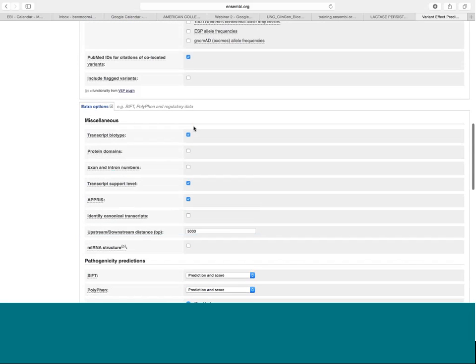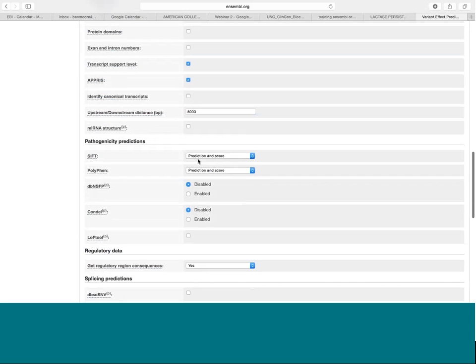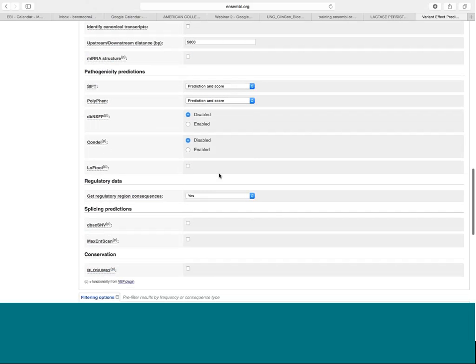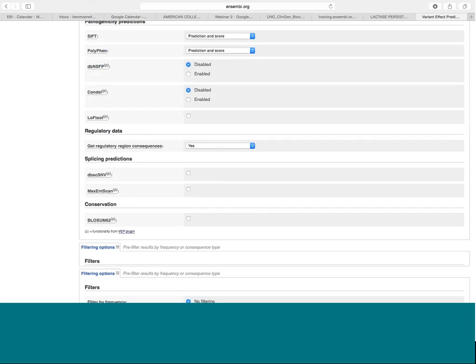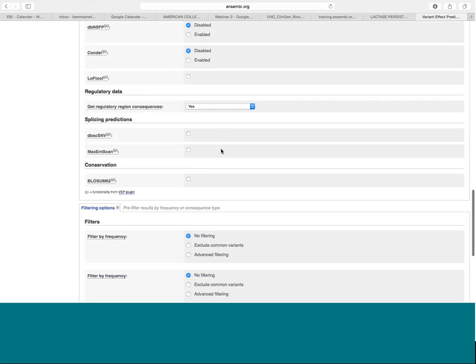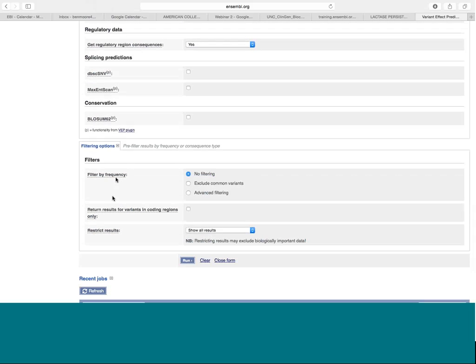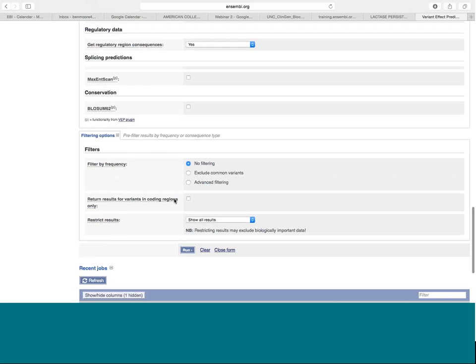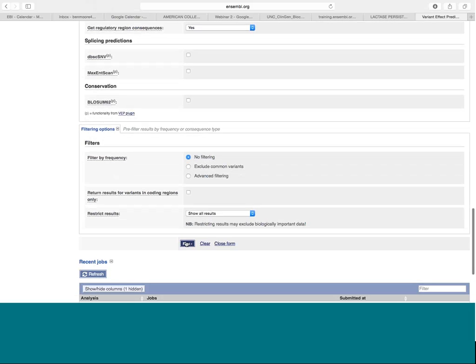You can get the literature citations. You can get the pathogenicity scores and predictions. So you're going to get the SIFT and PolyPhen score and predictions as well for any missense variants. And you can also get any regulatory region consequences as well. And finally, at the bottom, you can choose to filter. So there's some filter options as well. Once you've selected all the parameters you want, you can click Run.